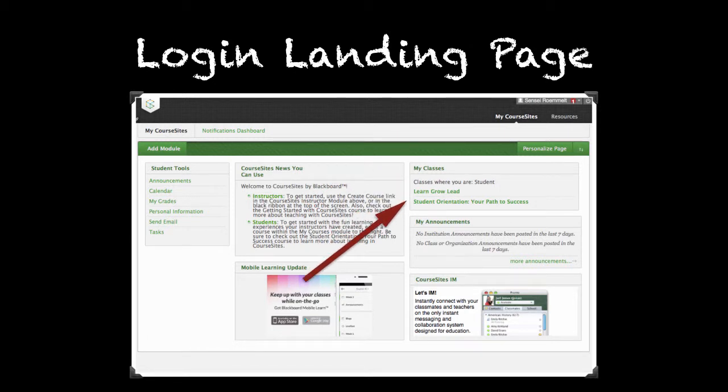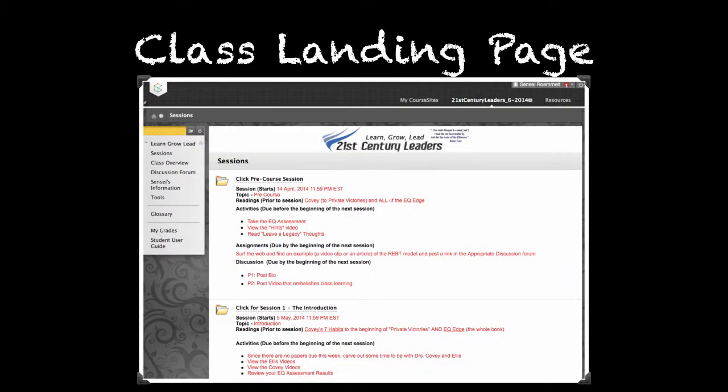As you can see here on this login landing page, you have this little block on the right-hand side where you've got two things: your student orientation, your path to success, which is a quick tutorial that Blackboard has set up on how to use the system, and of course Learn, Grow, Lead, which is the title of our course. When you click on Learn, Grow, Lead, you will be sent to the course site's landing page, which is where all the really good stuff is going to happen. And here it is, the class landing page.